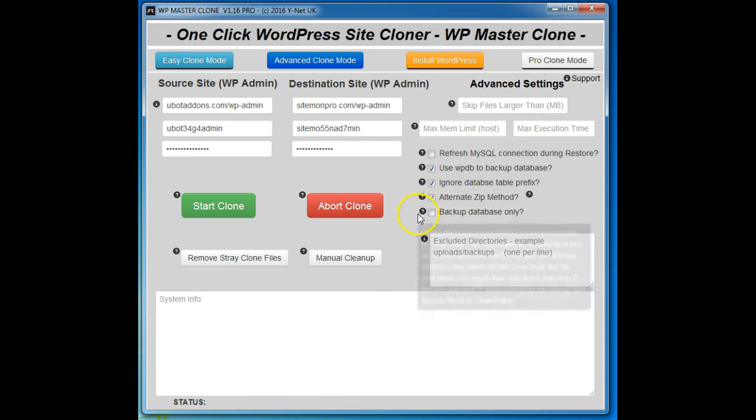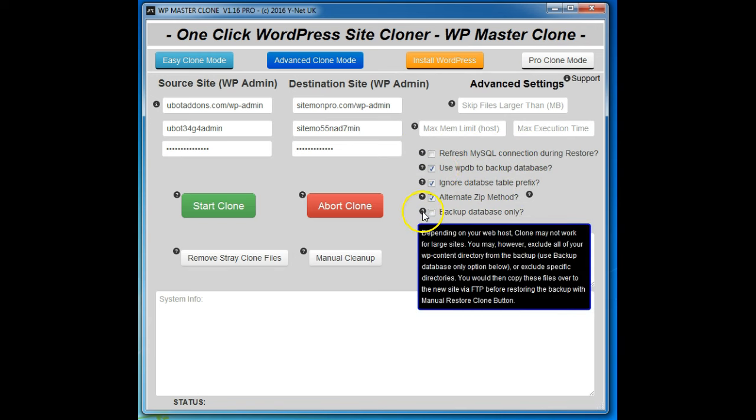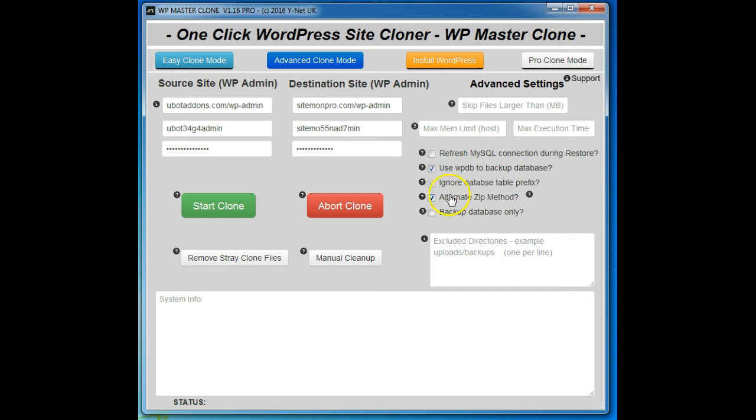They're quite self-explanatory. We've got backup database only if you just want to back up the database. We've got alternate zip method. This will actually back up extra tables, not just your WordPress tables in your database, if you need to. And then you've got ignore database prefix table. You can turn on or off. These are what we've got set in as standard.